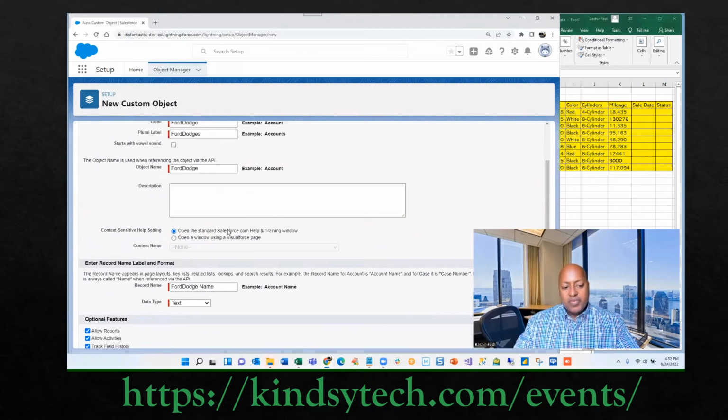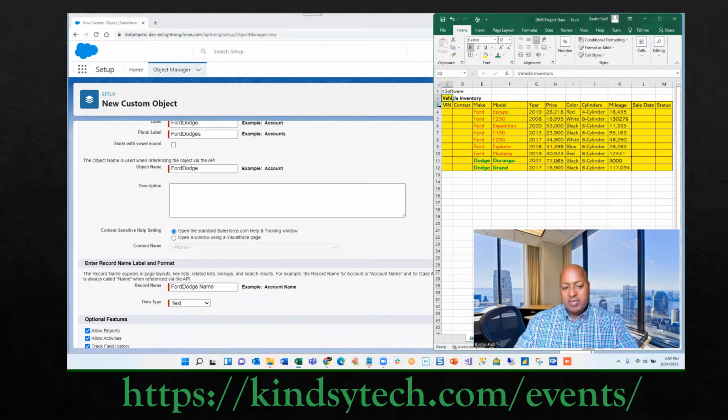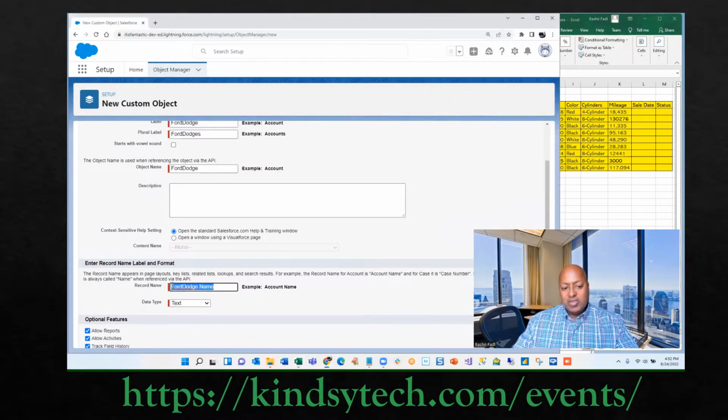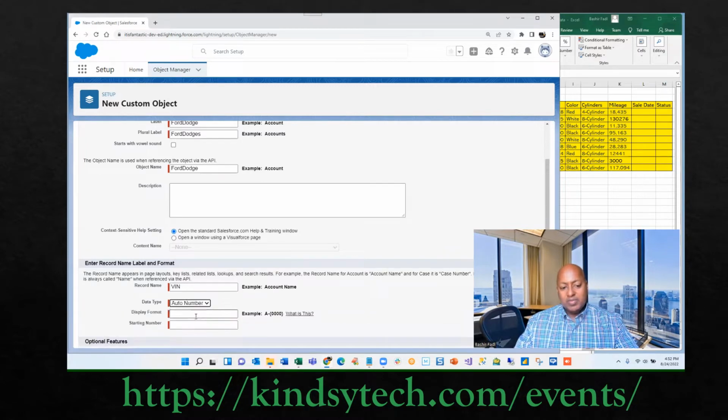Now, remember the first field is auto-created. And the first field we said is going to be the VIN number, the vehicle ID number. So the record name, we're going to change that to be our VIN number, vehicle identification number. And we're going to change this to auto number. So it's going to auto increment. It's going to be 001, 002, and so on.